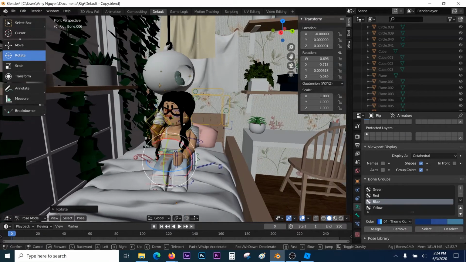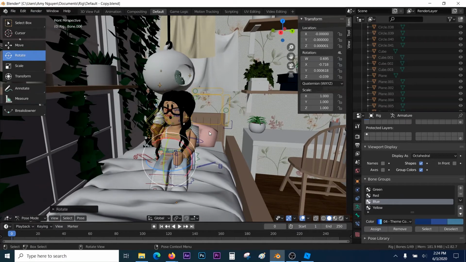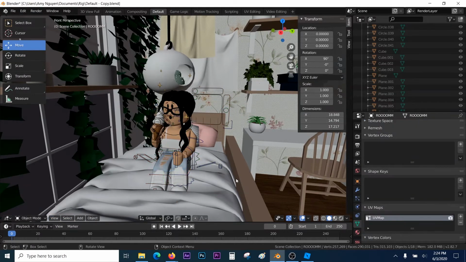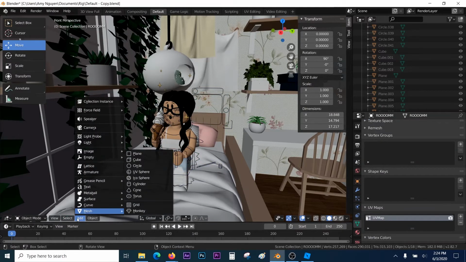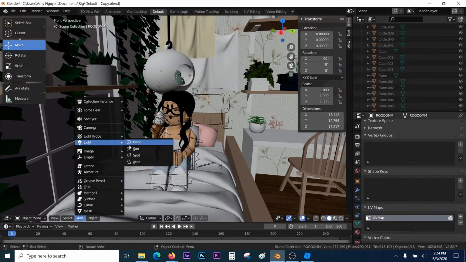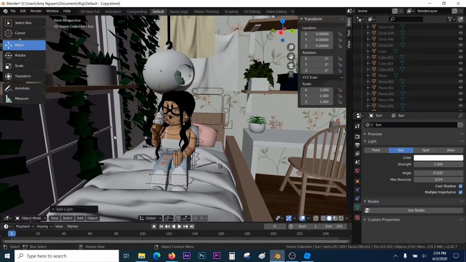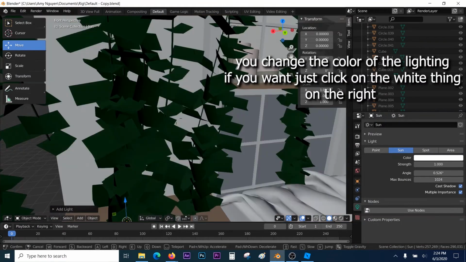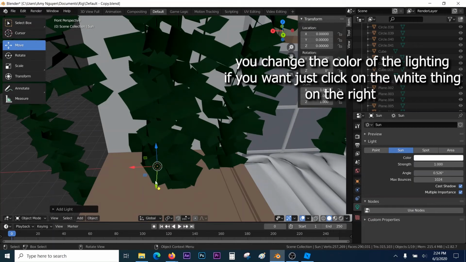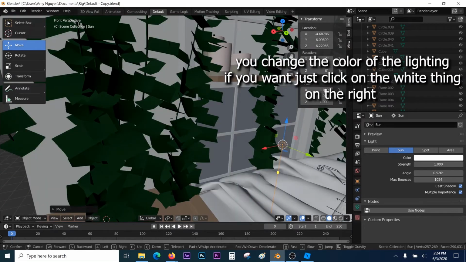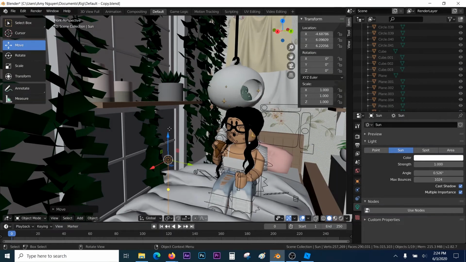Now you want to add lighting. This is an important part, or else your GFX is going to look so dark. So now you want to go to the bottom where it should say Add, click on Add, then go to Light and then Sun. Now press Shift to move the sun. I'm going to move mine near the window to make it look more GFXy. So I'm going to move it up.